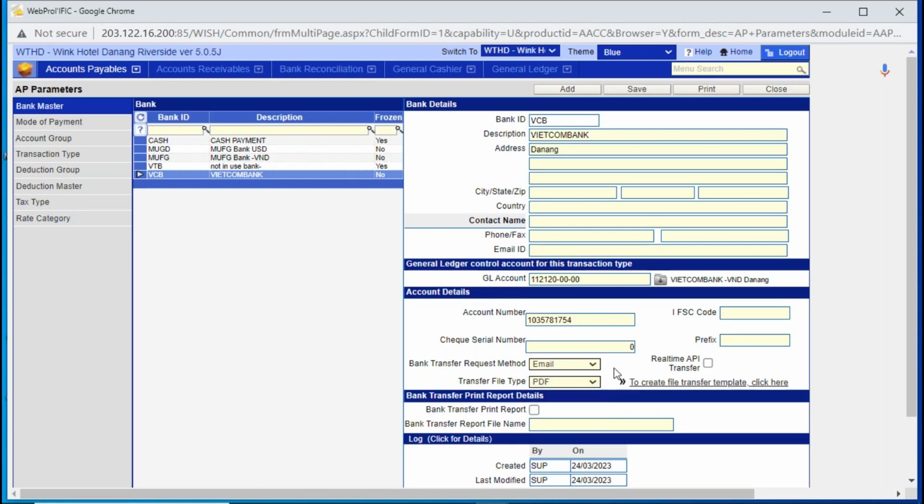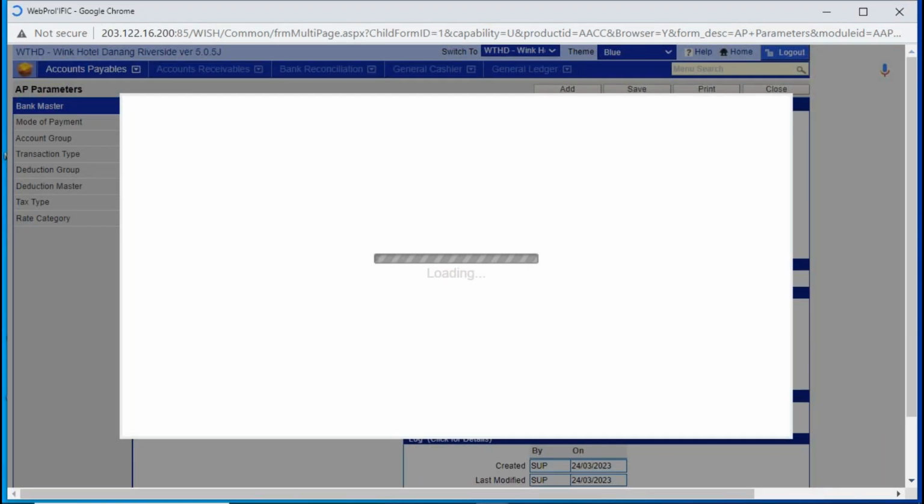So the moment you release the payment for bank transfer, two files will be generated. One will be, of course, the request. The second will be the transfer file, which will have details of the supplier, the supplier's bank account number, the amount that you need to give, and any other reference IDs or codes that are required to initiate a bank transfer to the supplier's bank. Okay, so when you are setting up your bank, there is one link here called create file transfer template. You can select what information you need to send to your bank.